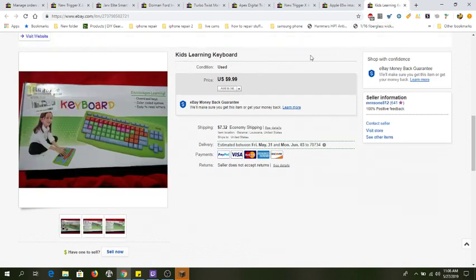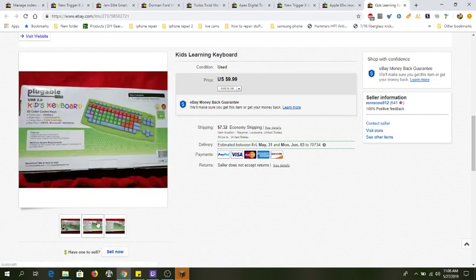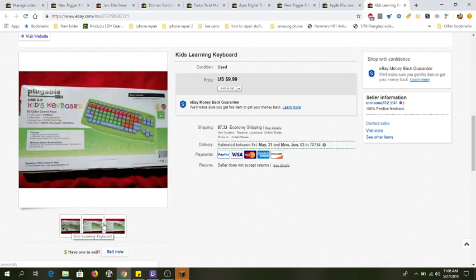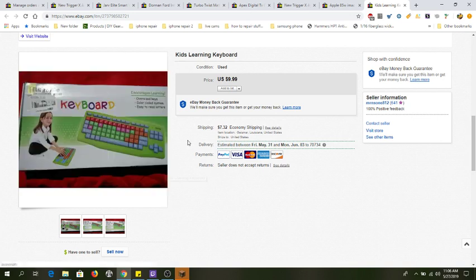This kid's learning keyboard has all the red and green and blue keys to teach kids about how to type on a keyboard. This was another thrift store item that I picked up on a half off day, so I couldn't have paid more than a buck for it, or yeah, maybe $1 or $2. And I still made $9.99 plus the shipping, which was $7.32.